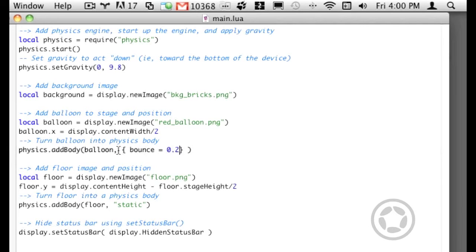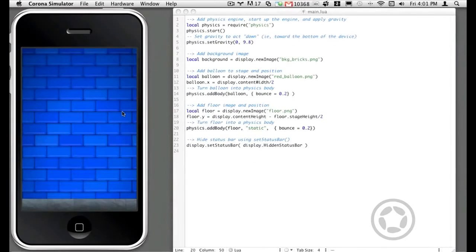And you can play with these values, of course, on your own to see what kind of results you get, but I'm just going to use 0.2 here for now, and I'm going to copy the same code into the add body call for when we create the body for the floor. And now if I go back to the simulator and reload, the balloon and the floor collide, which is exactly what we want.